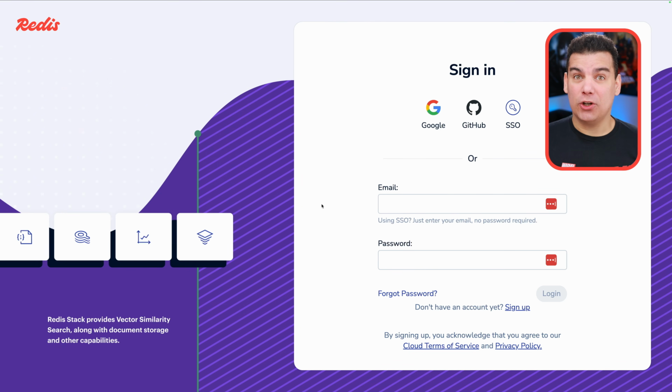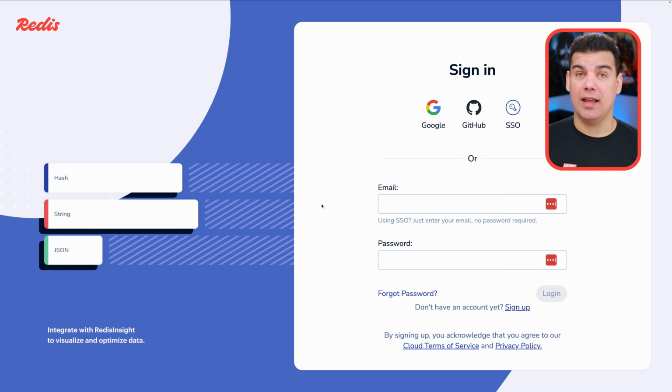All right, so let's get started by creating the Redis database that we're going to use throughout all this series. This is important because the same Redis database we're going to use for all the examples that we're going to develop with LangChain, right? For this series, you're going to have a couple options to create a Redis database.